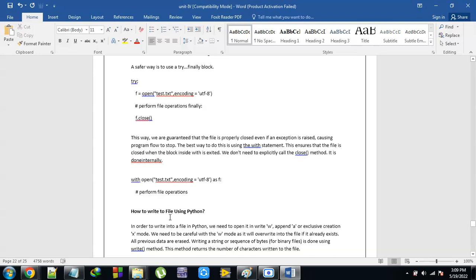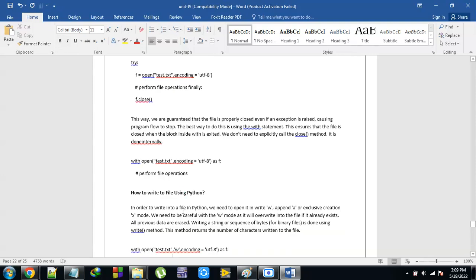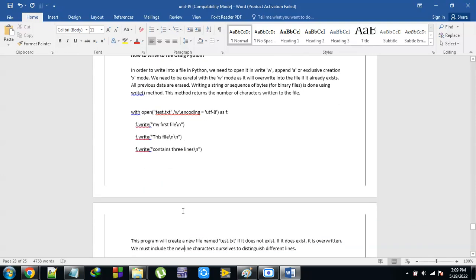So how to write the file using Python? There is a table we are giving, W to append, so f dot write my first file backslash n.